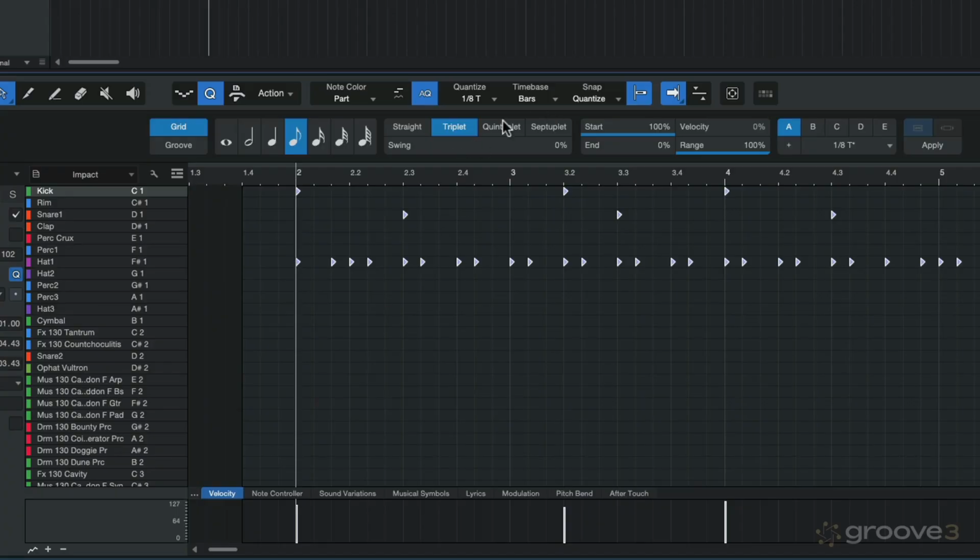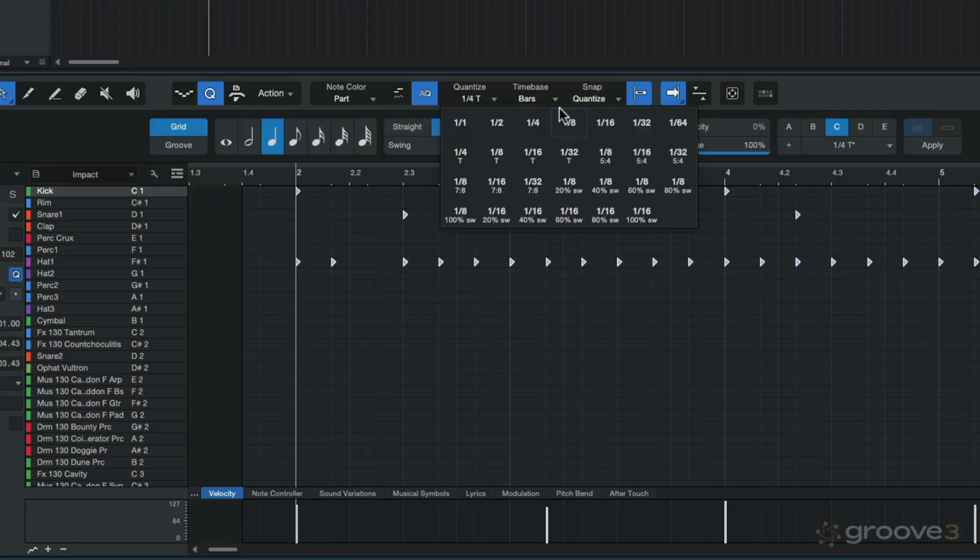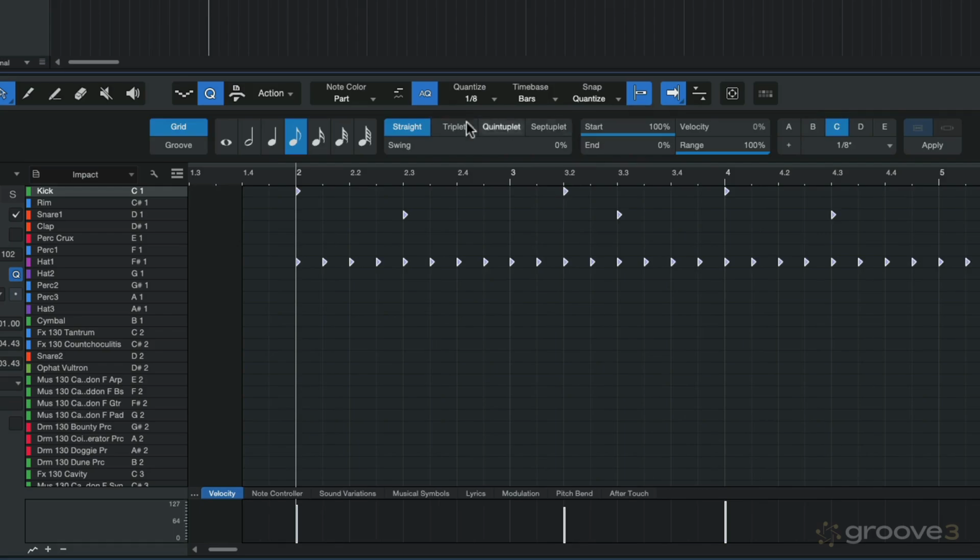And what you can also do is you can save these options to these buttons over here, so you can jump between different saved sets to hear the difference. So let's say I go for a straight quantization over here. Then at B, I want to go for a straight quantization with about 40% swing. And then for C, I want to go for a triplet feel with an eighth note quantization. So let's just change it to eighth notes and triplets. So now I can jump between these programmed options to hear the differences in the performance.